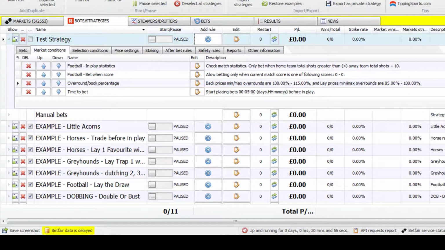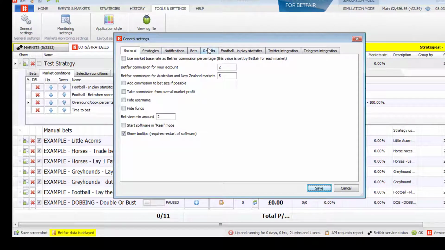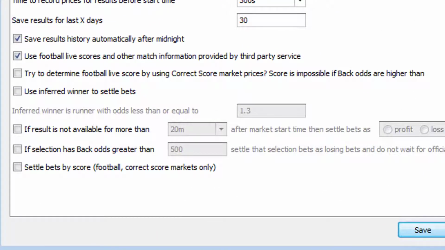Very importantly, you must go to the Tools and Settings tab, then to the General Settings options, to the Results tab, and make sure that you have this box checked and this box unchecked. Make sure you have the Use Football Live Scores and Other Match Information provided by third-party service checked, and make sure you don't have the one that says try to determine football live score by using correct score market prices checked. So we want this unchecked and this one checked. This means that the bot will use the live scores provided by a third-party service.